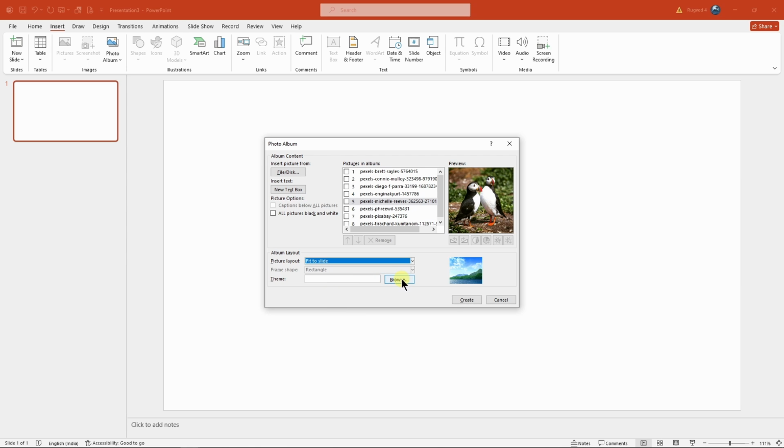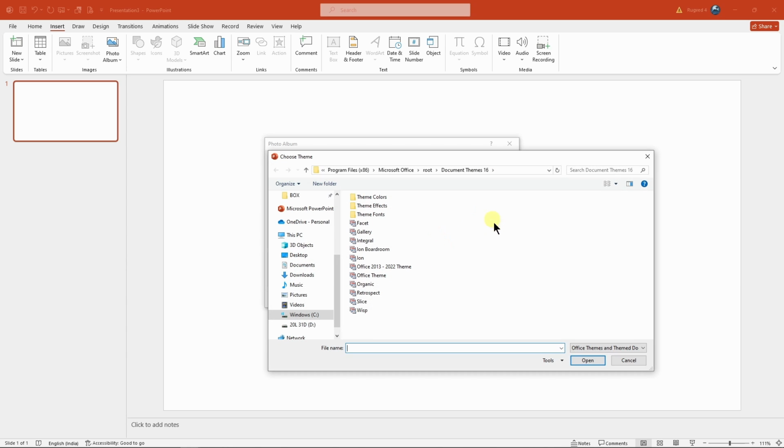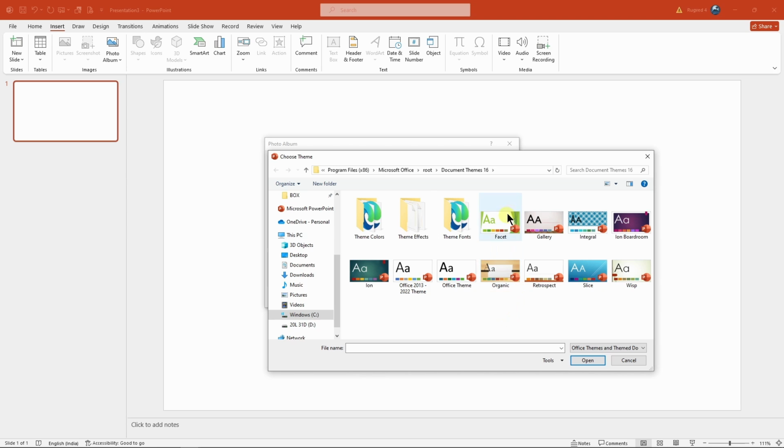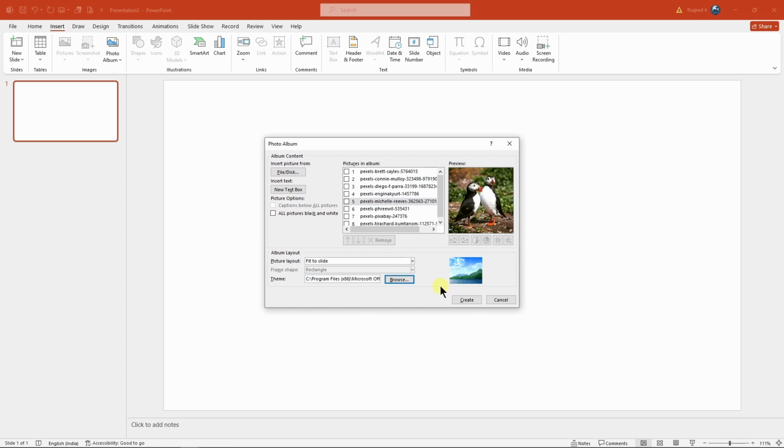For that we need to click on browse from here, and then it will show us the themes we have. To show them properly, we just need to right click on our folder, then go to view, and here choose large icons or extra large icons, and you can see all the themes here. I want to go with this theme, so I can just select the theme from here and then click on select, and now that particular theme will be selected.